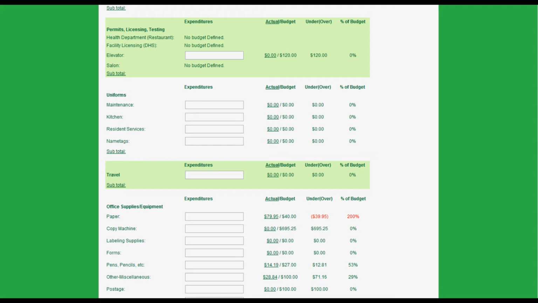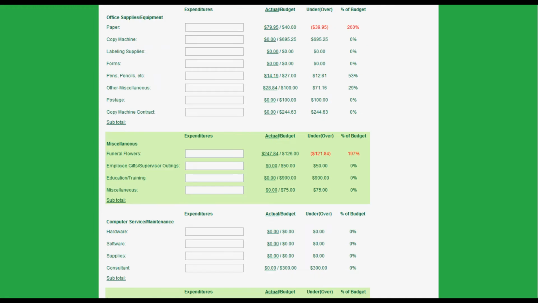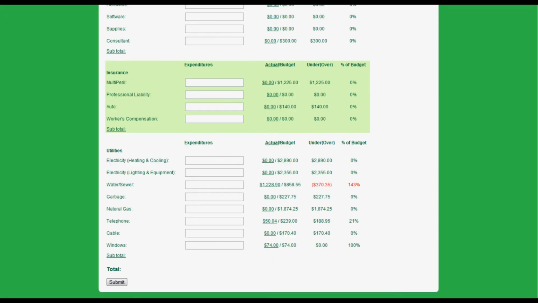Numbers that are under budget will be shown in green, numbers that are over budget will appear in red, and numbers that exactly meet the budget will be displayed in black. The report will also reveal what % of the total budget is being used.